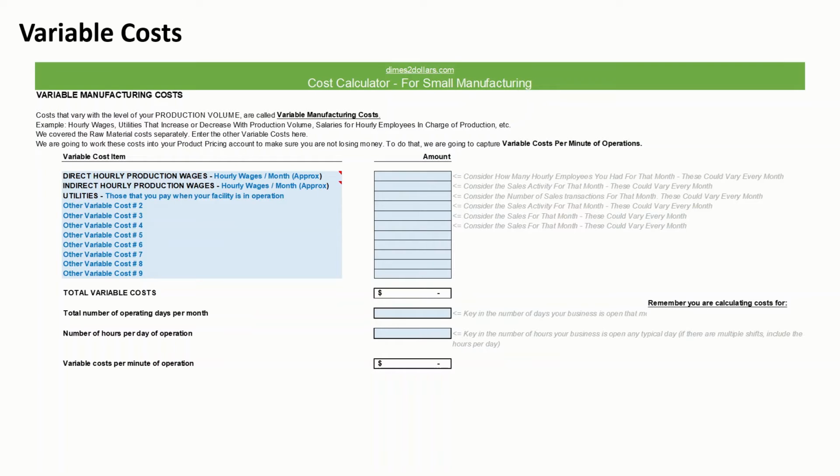At this stage, you may be wondering why we're not talking about raw materials. Don't raw materials vary with production volumes? Great question. The reason is that we dealt with raw materials extensively in the previous two tabs. Right? So this is all other variable costs per month.